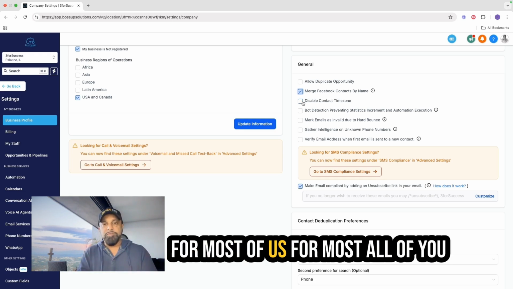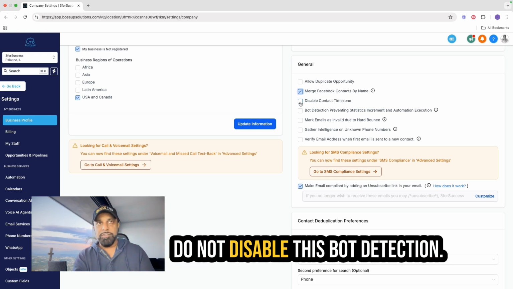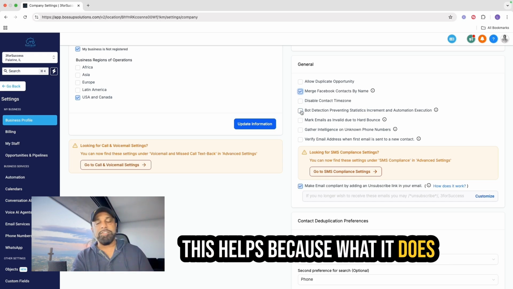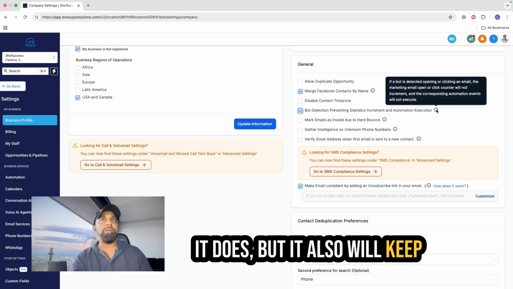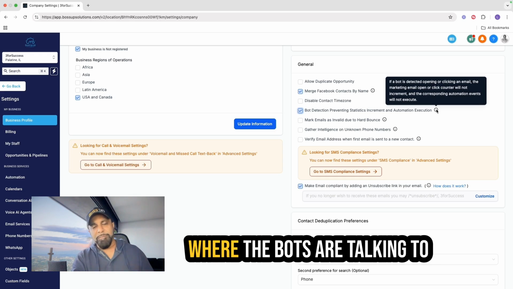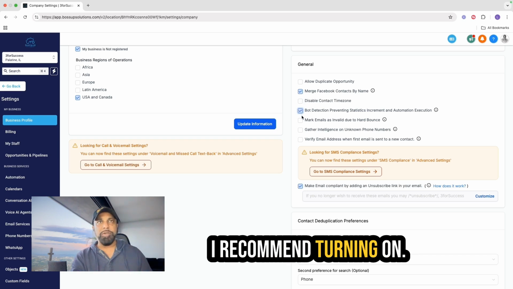For most of you that are operating in one time zone, do not disable this. Bot detection helps because it will keep your stats good. And right here, you can see what it does, but it also will keep the situation where the bots start talking to each other and things like that. So it's just something that I recommend turning on.